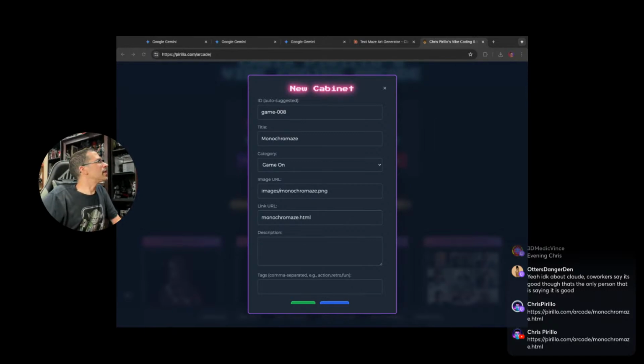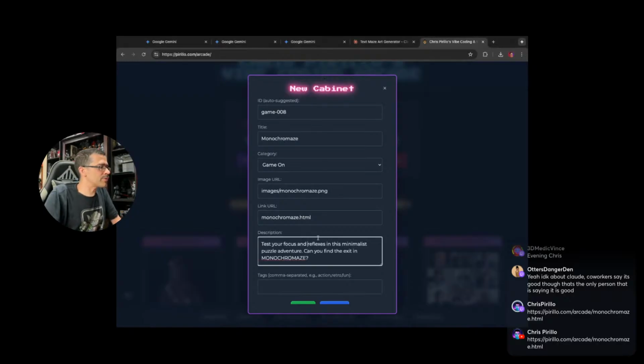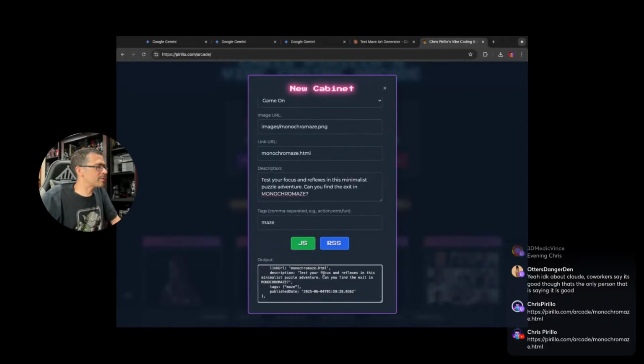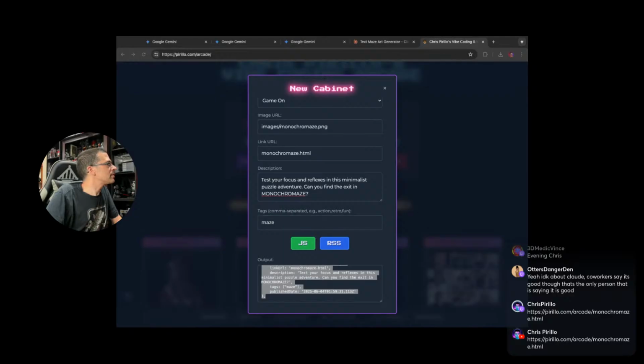Okay. Navigate a challenging monochromatic maze. Test your focus and reflexes in this minimalist puzzle adventure. Can you find the exit in Monochrome Maze? Tags: maze, JavaScript. Copy. And then I go into the index and edit, and I find the section and paste it in there. Pretty easy. Pretty simple.